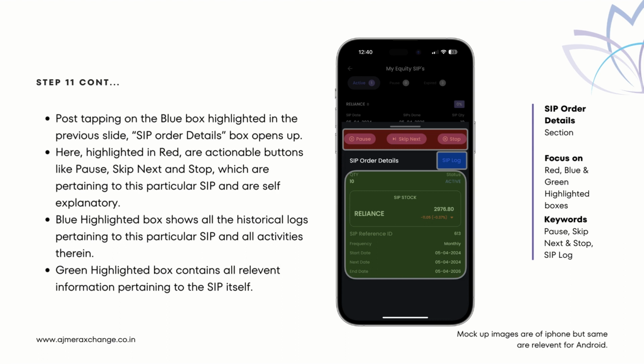Step 11 continued. Post tapping on the blue box highlighted in the previous slide, the SIP Order Details box opens up. Here, highlighted in red, are actionable buttons like Pause, Skip Next and Stop, which are pertaining to this particular SIP and are self-explanatory. The blue highlighted box shows all the historical logs pertaining to this particular SIP and all activities therein. The green highlighted box contains all relevant information pertaining to the SIP itself.